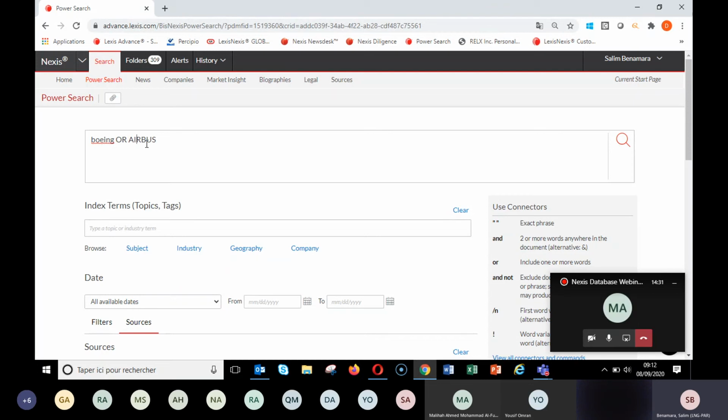Sometimes you don't want to have noise. For example, you don't want to have, let's say, other terms. For example, I want all the documents that contain Boeing and Airbus, but I want to exclude all the documents that are talking about coronavirus. It's too much noise. I am going to say, I want all the documents that talk about, for example, Airbus and Boeing, but they don't talk about coronavirus.